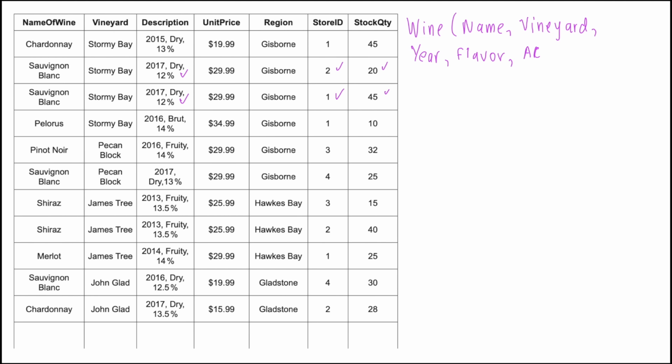So right here we have Shiraz down here. And it seems like everything is the same, including the unit price. And obviously the stores and the stock quantities are different. Okay, so I guess we can conveniently say that the unit price is also something that can correspond to each particular wine. So name, vineyard, year, flavor, alcohol content, and unit price.